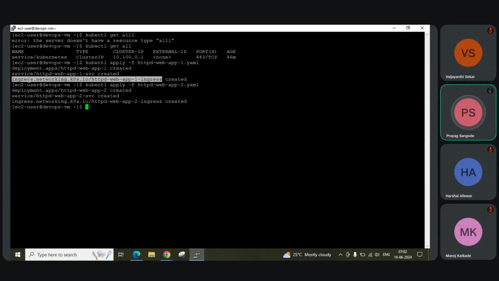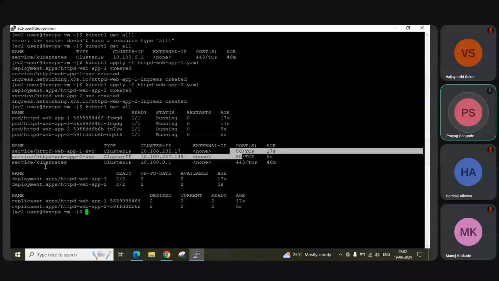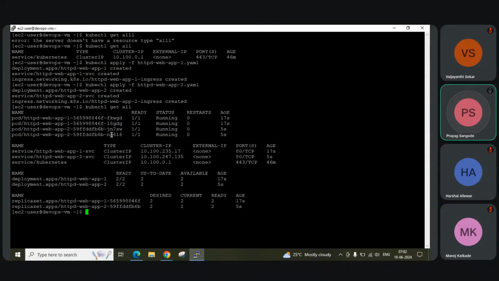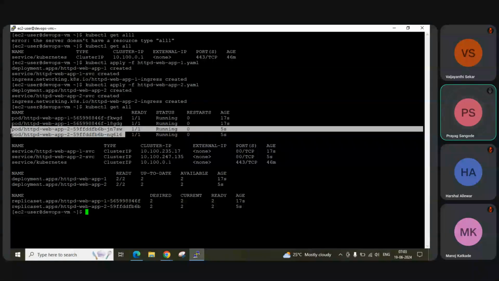Now if you see kubectl get all, we have two services, web app 1 and web app 2, both on port 80. And inside the container it is also working on port 80 because httpd works on port 80. Then we have these two deployments, web app 1 and web app 2, and both have two replicas. These are the two replicas for web app 1 and these are the two replicas for web app 2.